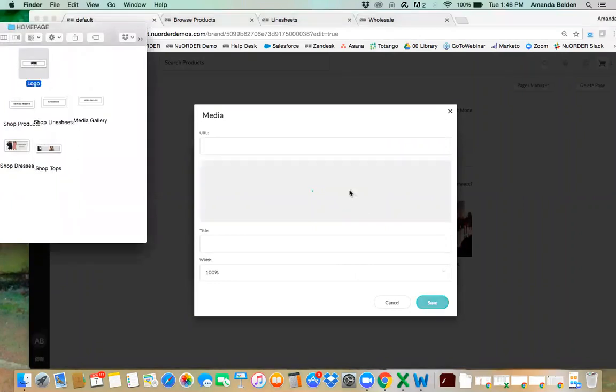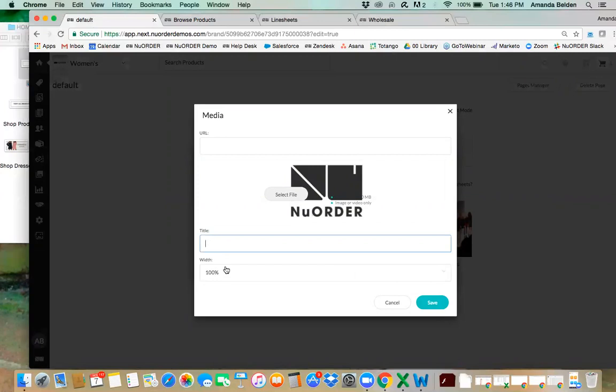So the idea here is you want to mimic your e-com site. So here we have our new order logo. I'm not going to add a title right now, but I could add text. Maybe I wanted to link this image to our e-com site. I could do that. And then we also have the width. So the width is the size of the image.